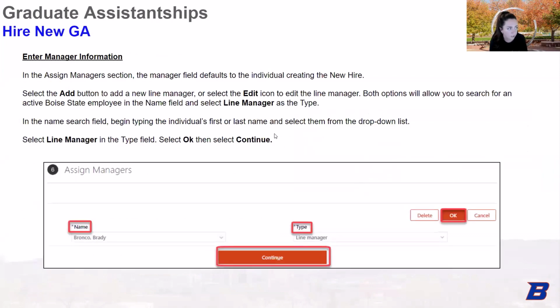In the Assign Manager section, the Manager field defaults to the individual creating the new hire. You can select the Add button to add a new line manager, or you can select the Edit icon to edit the line manager. Both options allow you to search for an active Boise State employee in the name field and select Line Manager as the type.